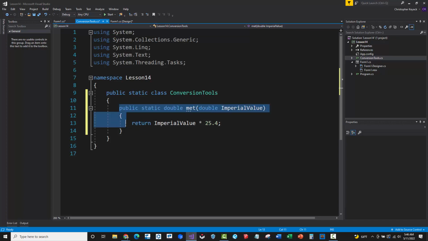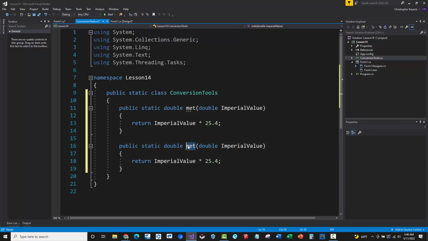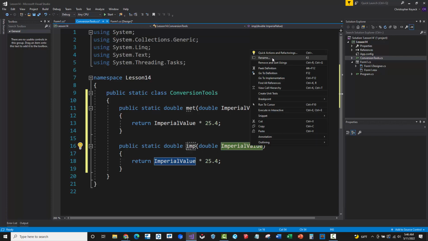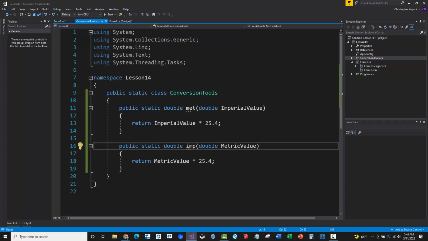Now let's go ahead and copy this code here, and then we will paste this, and we're just going to change the next one to imp, and we will change this to metric value. And what you can do is refactor this. We actually did this in the previous video where we renamed something. So I can take imperial value, right click, and then say rename, and you'll see that it highlights both of them, and it's going to allow me to change this input name, and then it will chase that through on all of the code inside of this code block or this method. So then we'll say apply, and instead of multiply, we're going to divide.